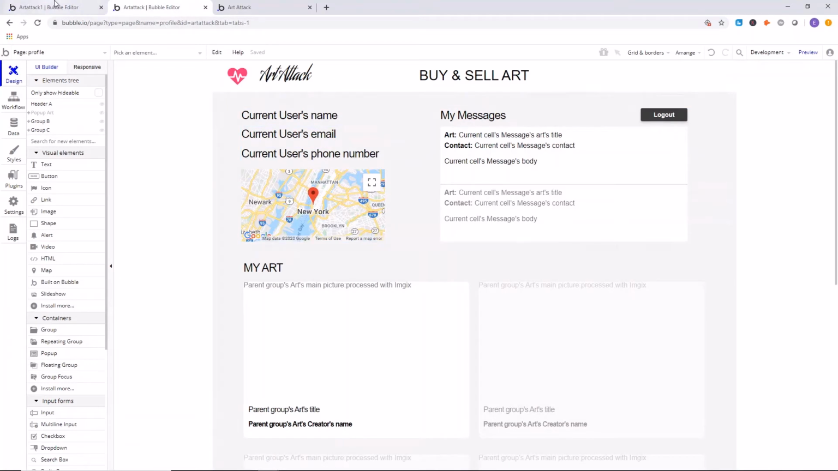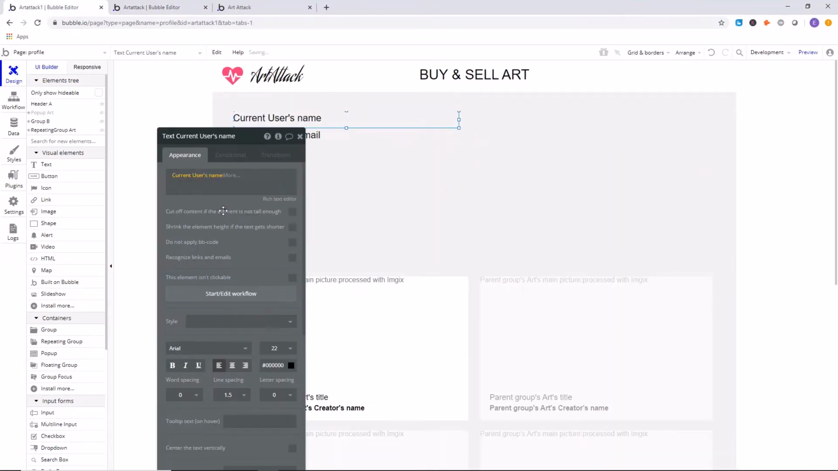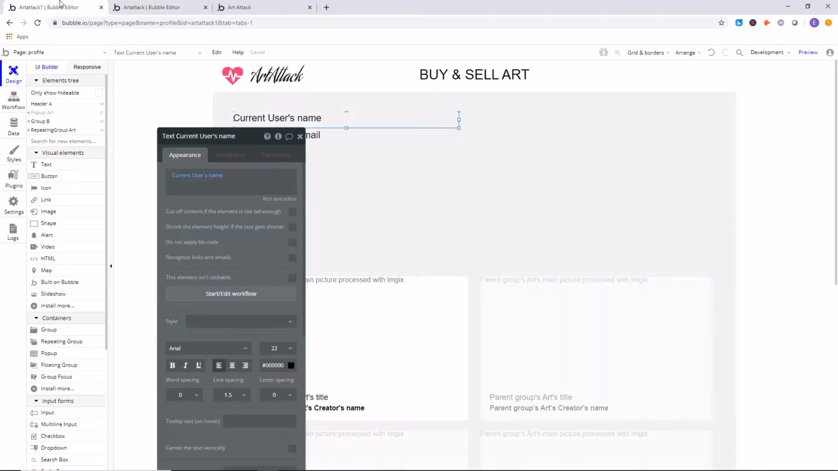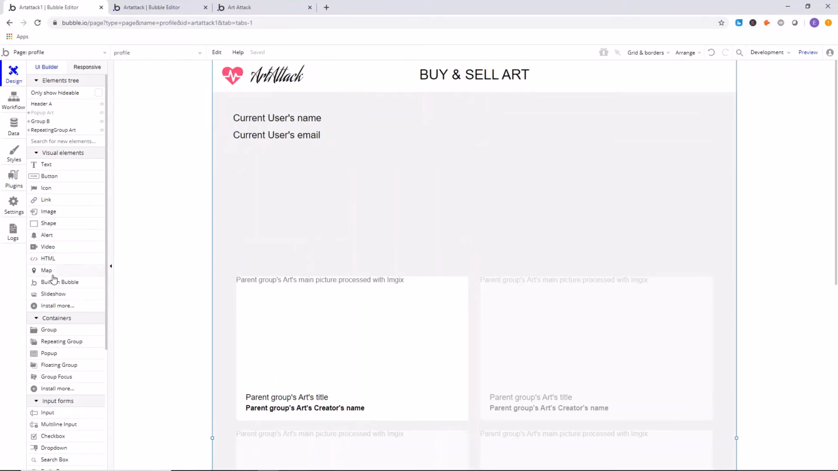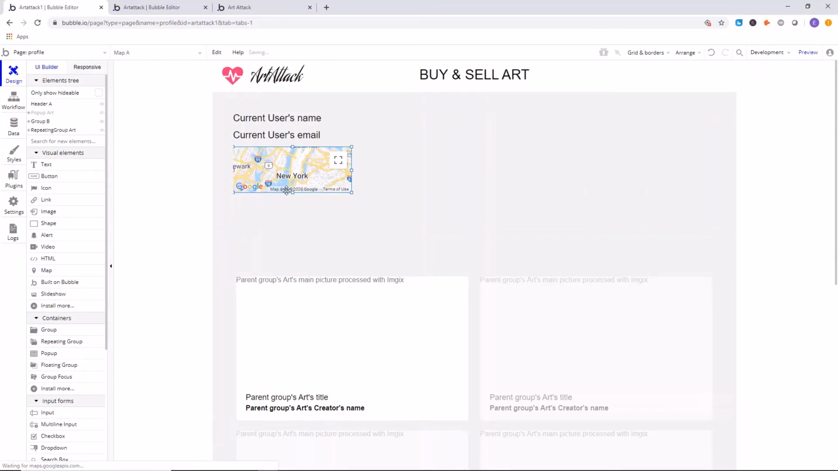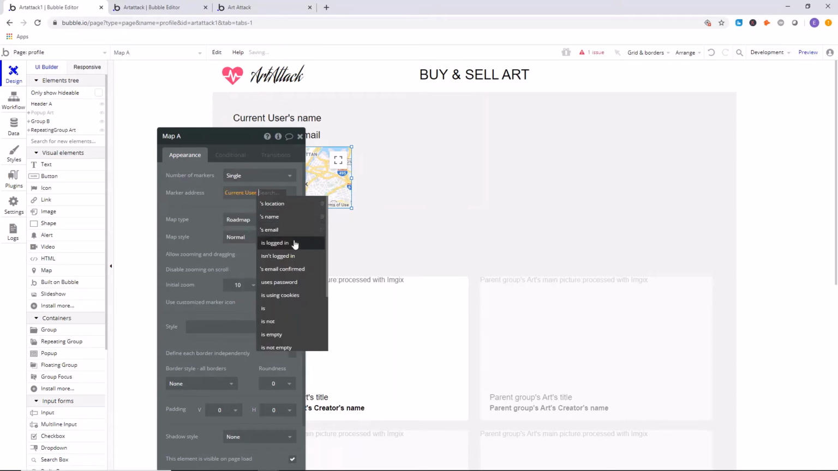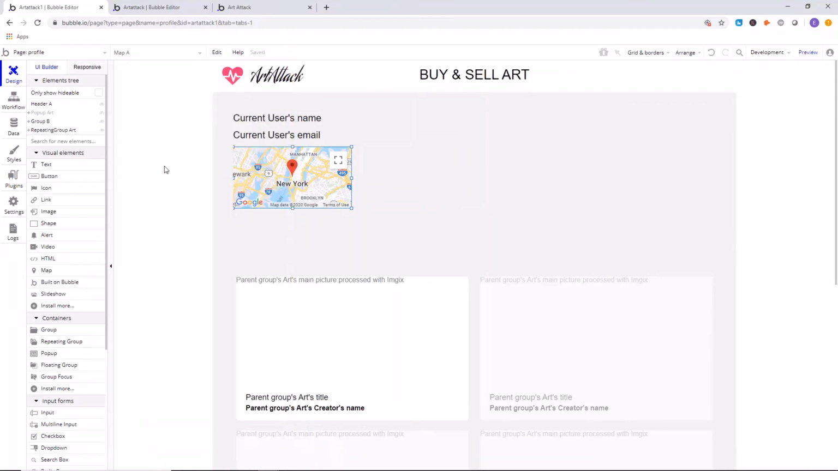Next thing, we're going to add the name. Actually, let's leave this to be the email. Double click here and change this to name. And then we're also going to have the phone number. We didn't use a phone number for us, so we're not going to worry about that phone number. And then finally, we're going to add a map in here. So drag this out to the page. And this is going to display the current user's location. So just say current user's location. There we go. Looks good.